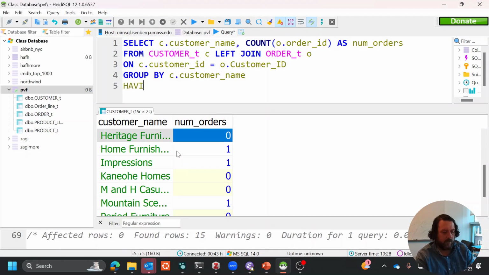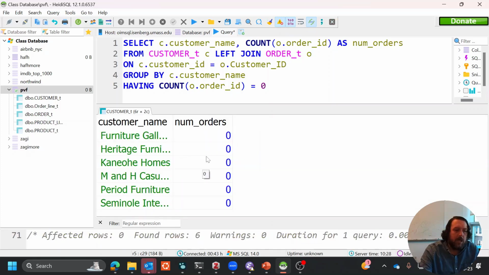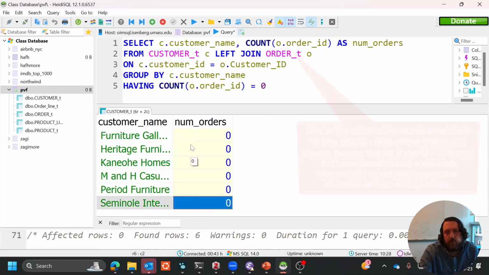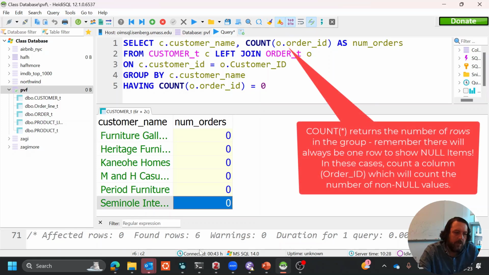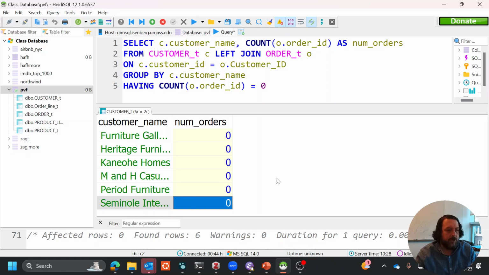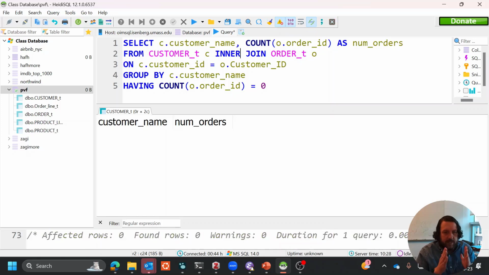Now, we can list the names of customers who have not placed any orders at all by adding another line here, having count order ID equals 0. And now I'm reducing this list down to only the people who have 0 orders. So again, this is a left join or an outer join problem. And if I did an inner join, and I can just switch this to inner join order O, then I don't get any results, because definitionally an inner join must have customers who also have orders.